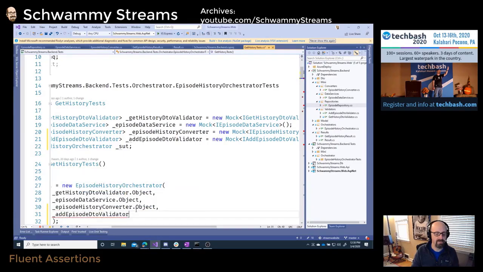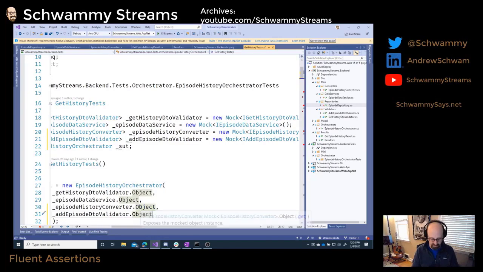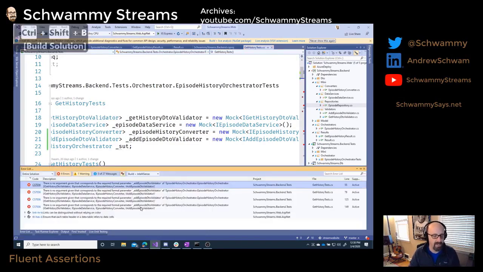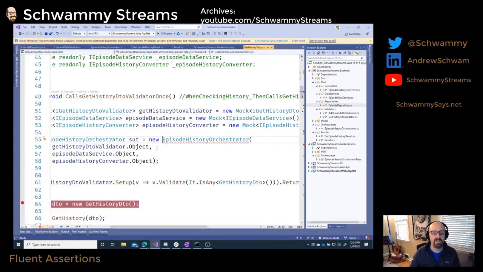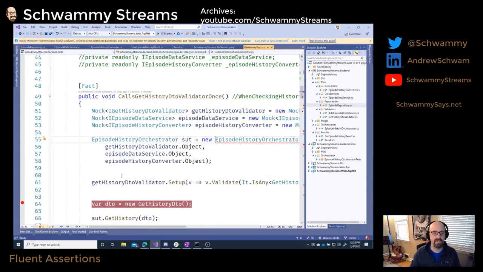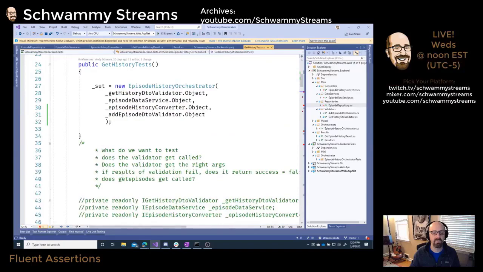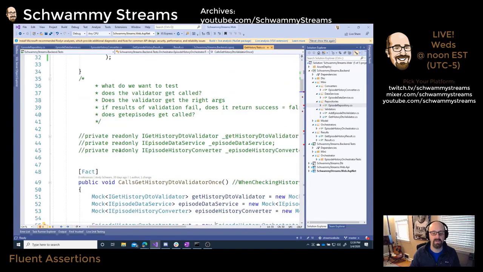Episode object. That should work. And that's why it's a good idea to compile every now and then. Oh, I guess I have this in... Oh, I didn't do it. So I have it this way.